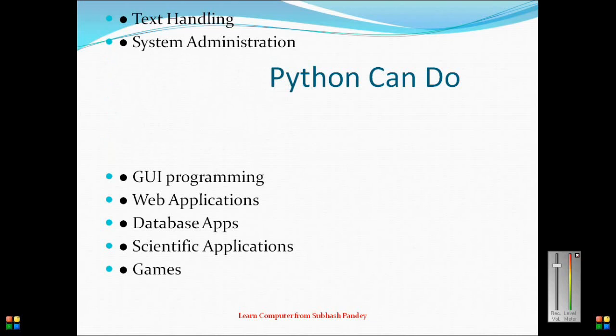This programming language is also used for system administration related work. That is, those programs which are used for handling the computer system, like operating system, network related, and driver related programs. It is also used as a graphical user interface programming language.